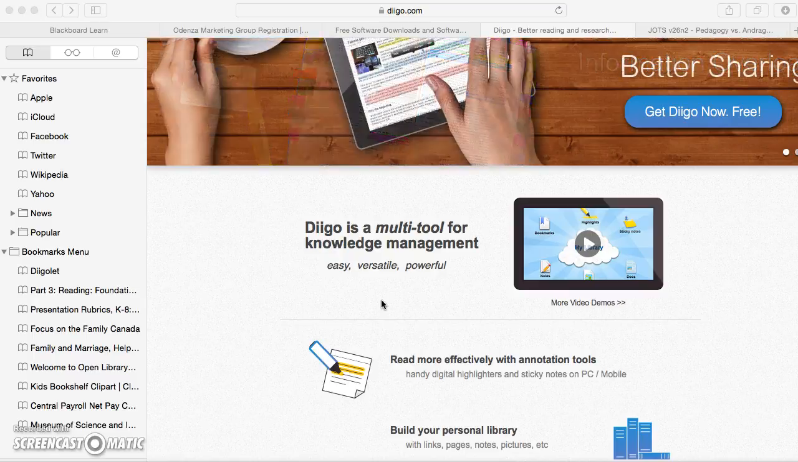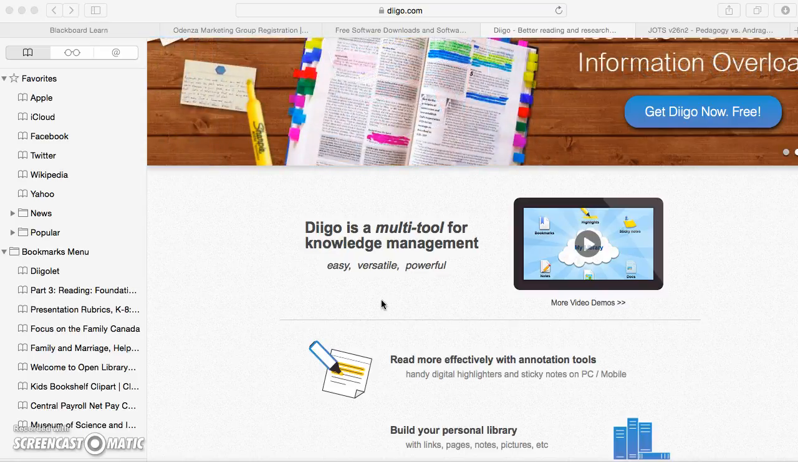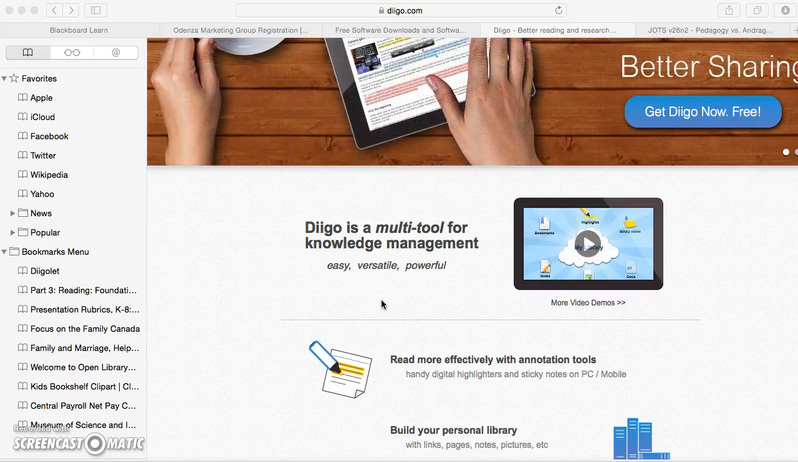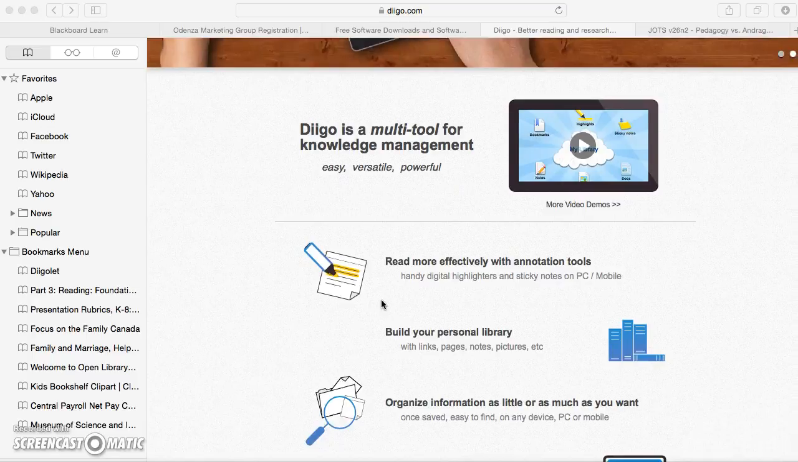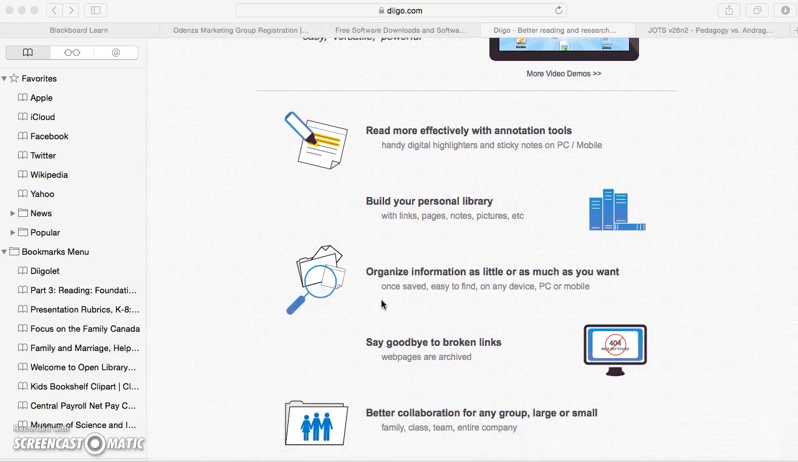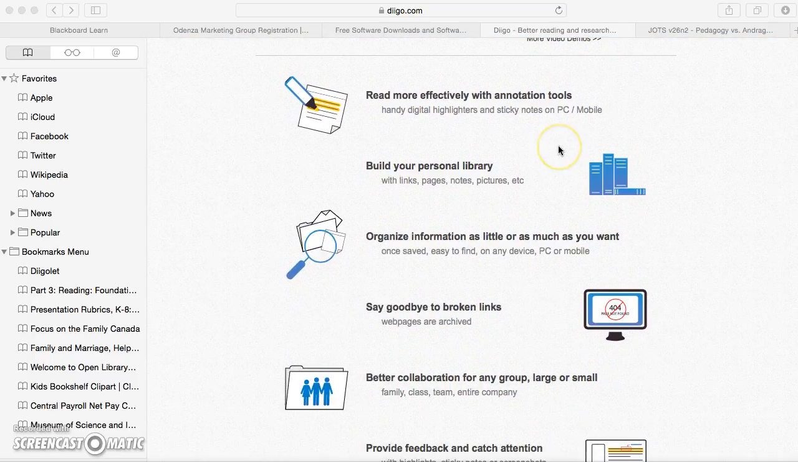And I understand why it says knowledge management, because the information that you receive, you're able to manipulate it and do what you want to do in order for it to serve you in whatever purpose that it needs to. So these are some of the things you can do with it. Read more effectively with annotation tools. So it mentions on PCs, you can also use it on a mobile device.